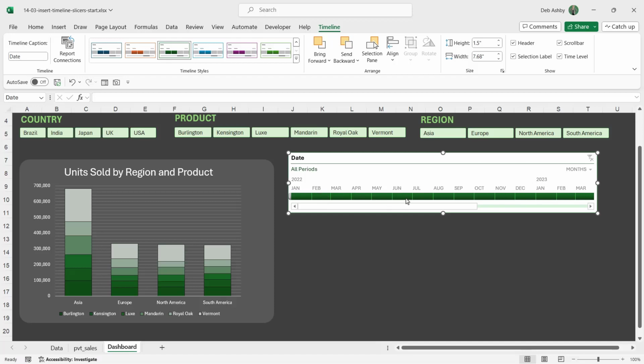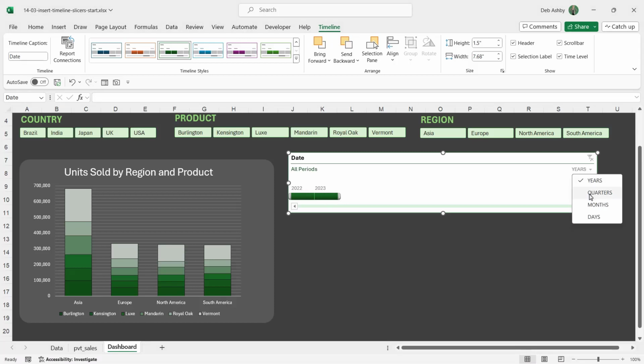I can also modify what I'm seeing in this timeline slicer. Currently, I'm showing everything by month. But if I click the drop down, I could choose to only show years in the slicer. Now, I only have 2 years, which are 2022 and 2023. I could show the quarters.